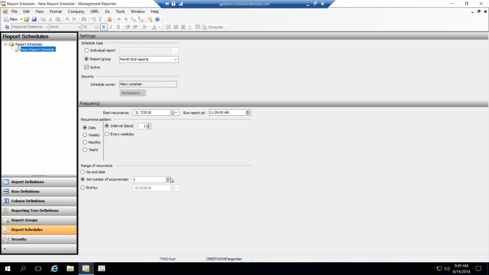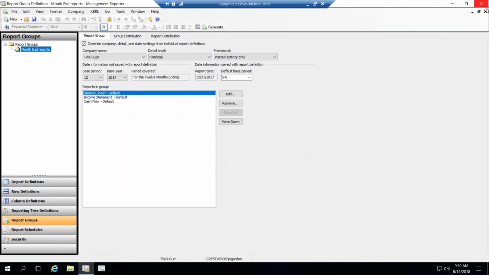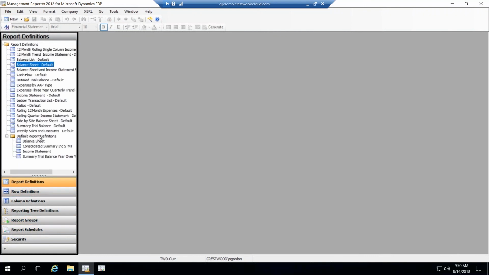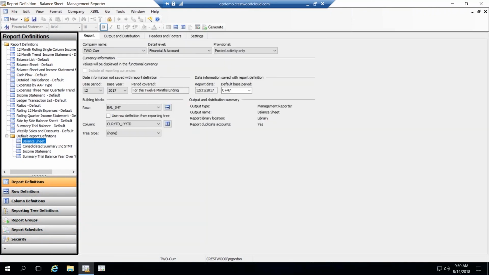I could set the number of times it runs. I could set an end date or no end date. I could set whether it runs daily, weekly, monthly, every weekday. So there is a scheduler that will run reports in here. I'm not going to save any changes to either one of those. Just going to touch on real quick one other thing back in reports.